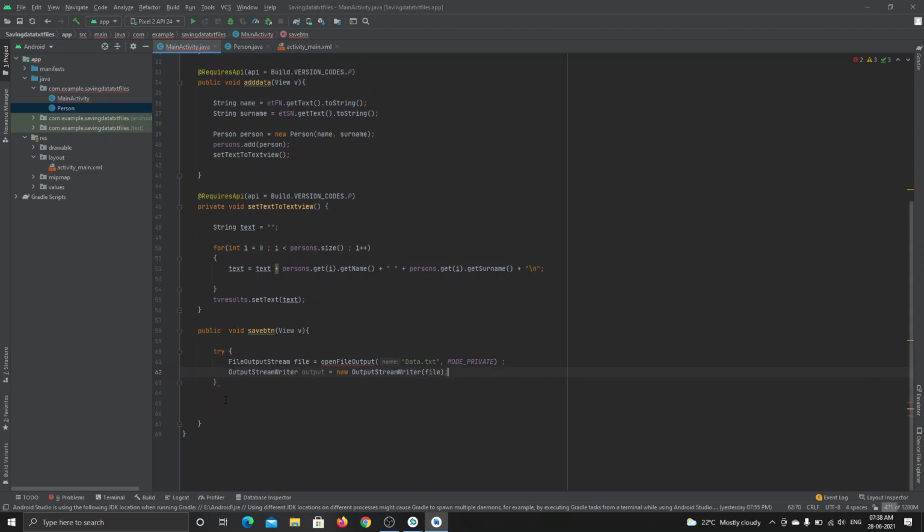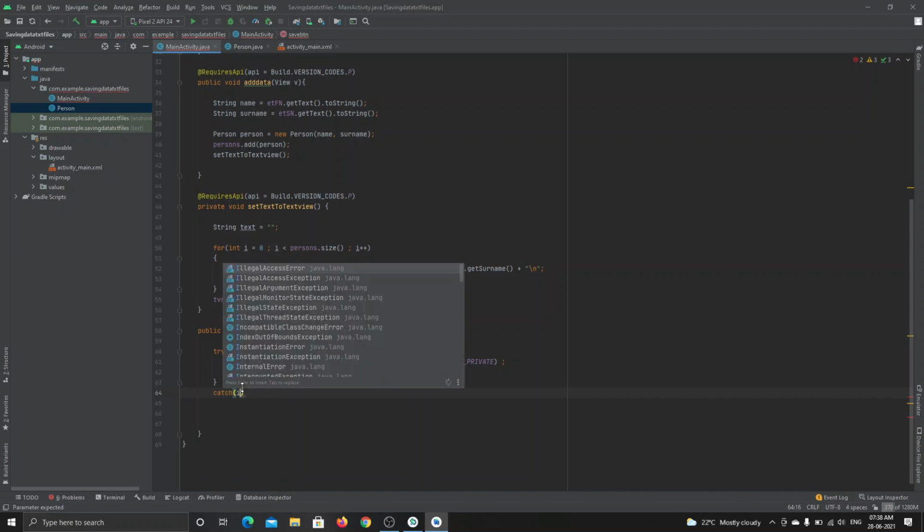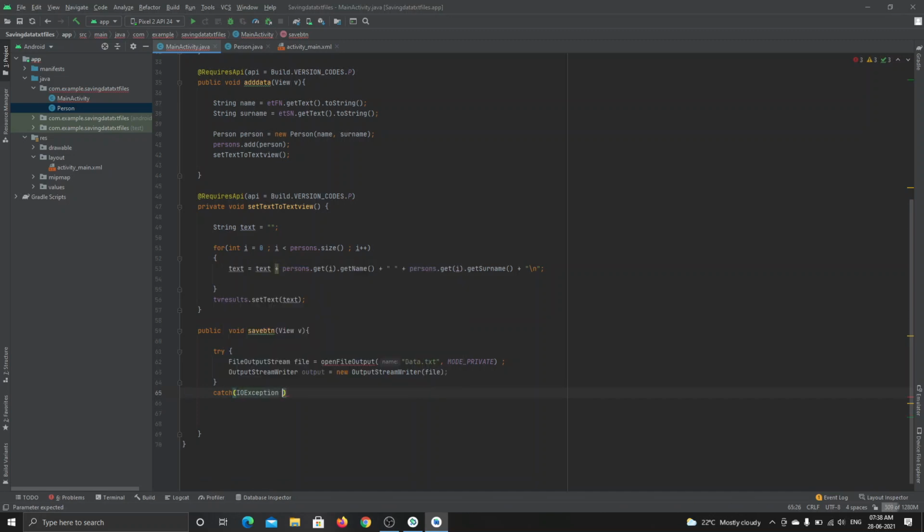I want to use another exception, so it will be catch. Let me define it, IO exception, let it be E. See, when I use IO exception, the error is resolved. If it doesn't know where the file is, or the file is not created yet, then it will give me an error. To catch that error, I will be using this catch IO exception.